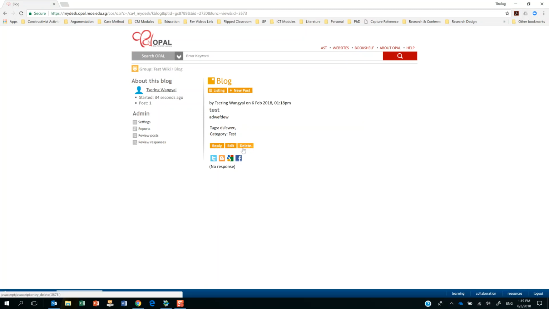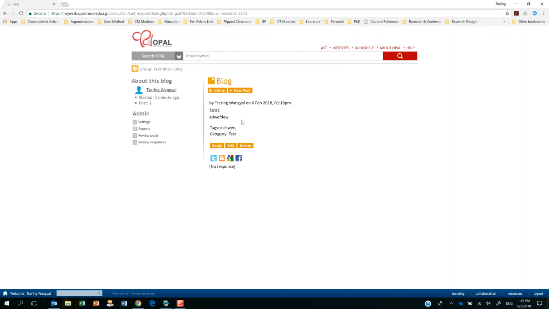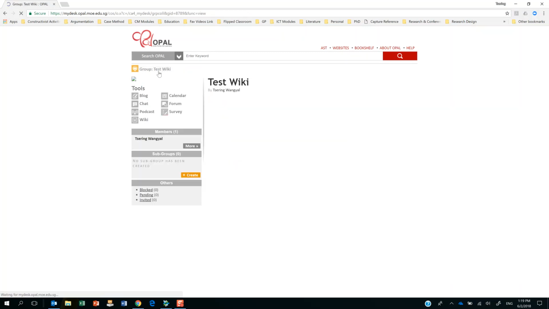So that's the way you want to have a discussion. If people want to share it on Twitter, Google or other social media platforms, they click there. If you're the user yourself, you will see the edit and delete function. I think others can see the reply function. So that's how the blog function of the group task at the OPAL works. Now let's get back to our group test wiki, the main page.